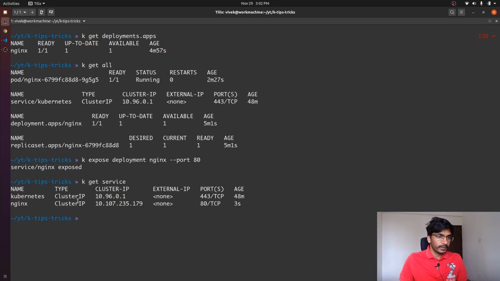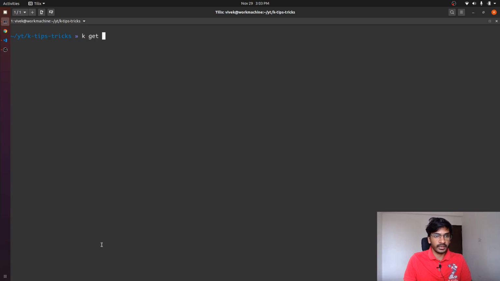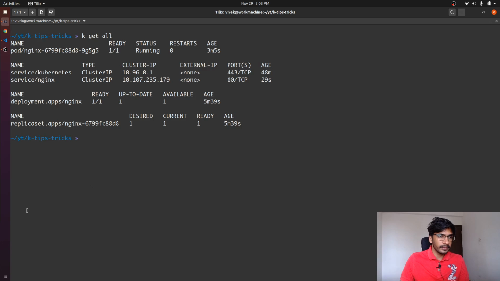Now the same logs, or logs from the same workload or deployment, can be seen using this particular service as well, right? So let's say your deployment is running multiple replicas of a particular pod. In that case, if I just go ahead and have a look into pods, here this deployment is running just one replica of the pod, right?